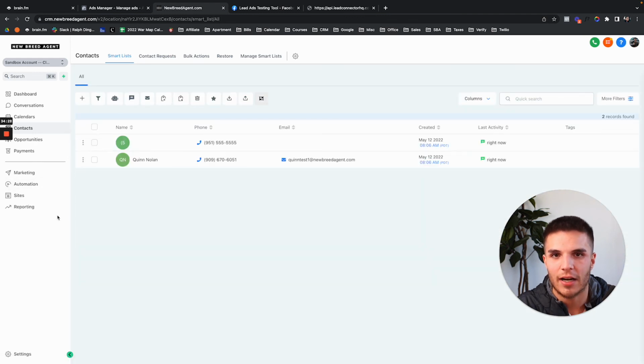So that is how you create a Facebook lead ad and link it to your GoHighLevel account and link it to some automation.